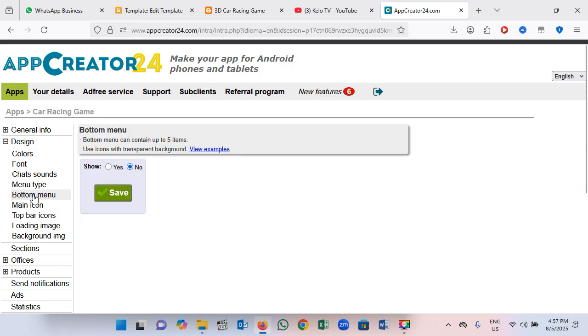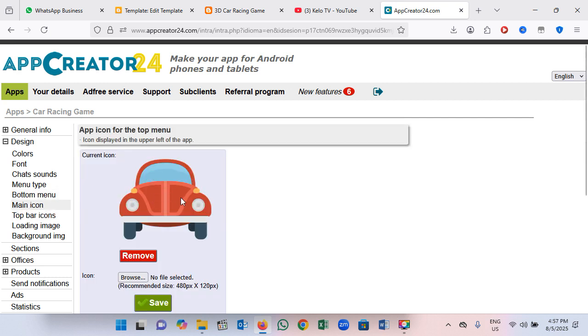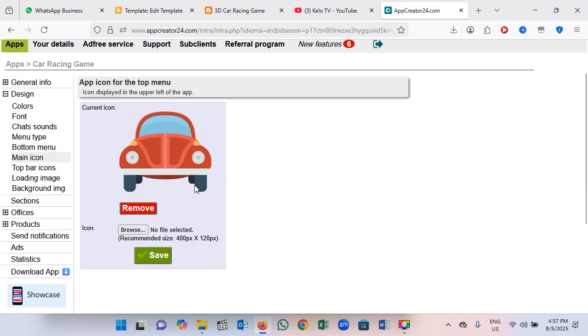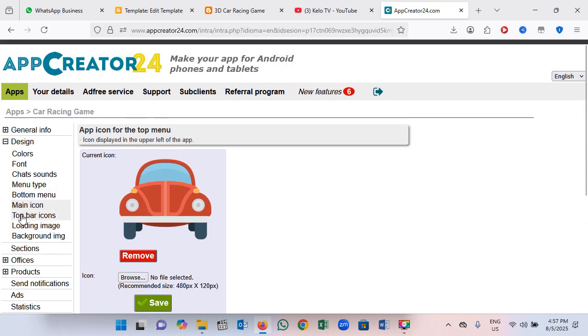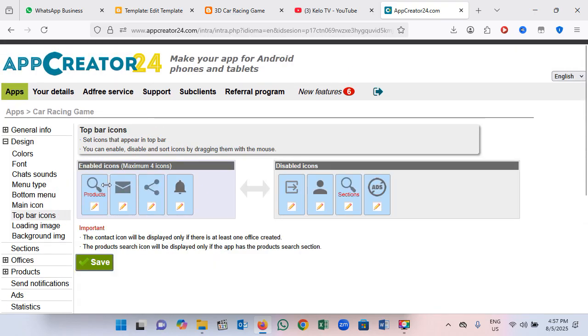So here you can see button menu. So if you want to add a menu below the button, here you can say yes. So you do all kind of customization here. So here you can see a load. Here you can see main icon. We leave the main icon, and here you can see top bar.